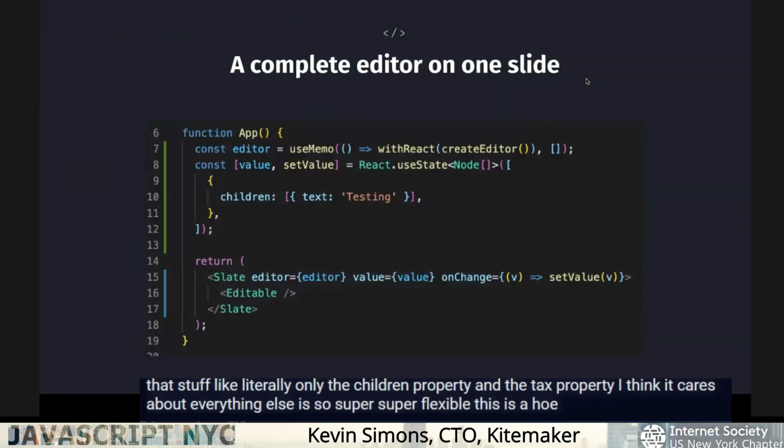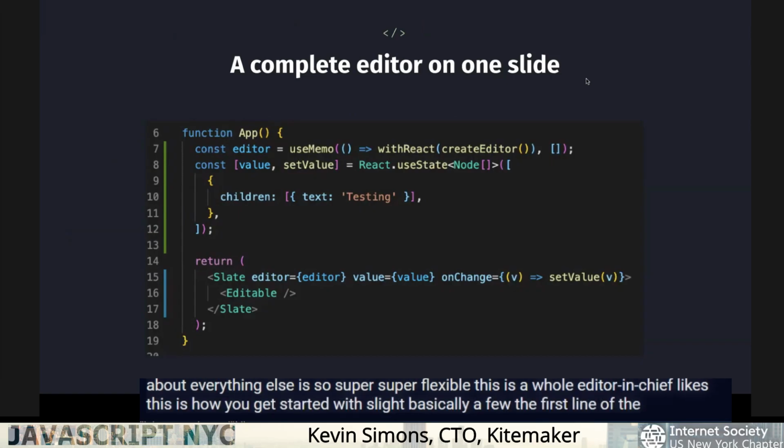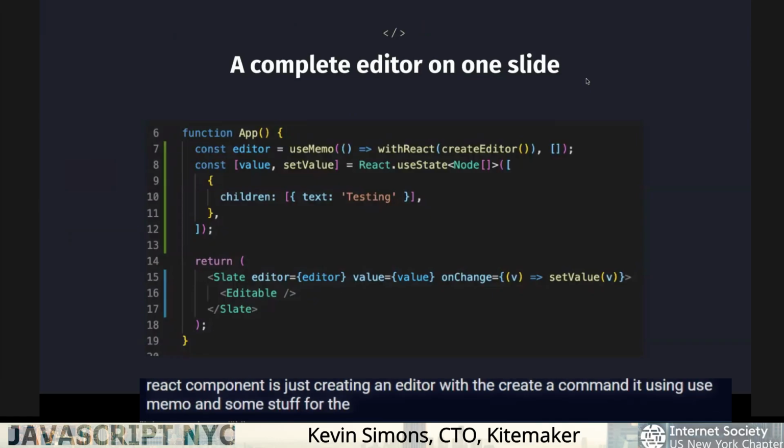This is a whole editor in Slate. So this is how you get started with Slate. Basically, the first line of this React component is just creating an editor with the create editor command. It's using useMemo and some stuff, but don't worry about that. Basically, you need to create an editor.